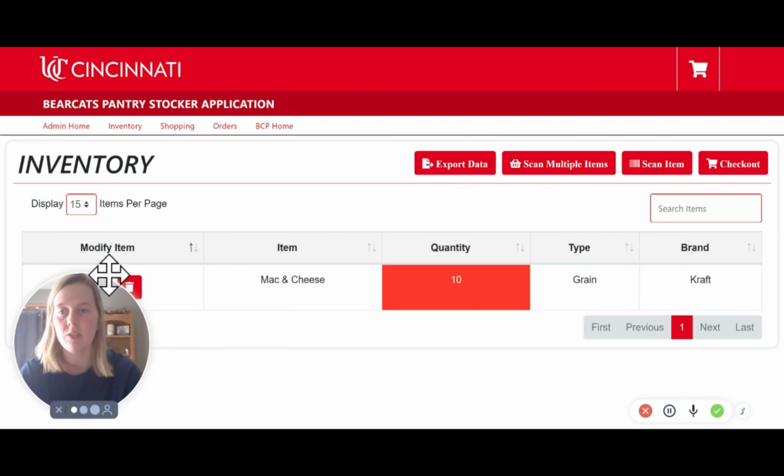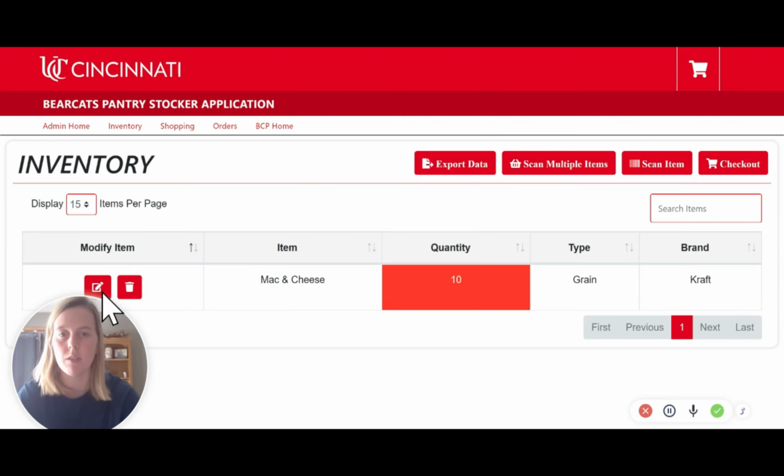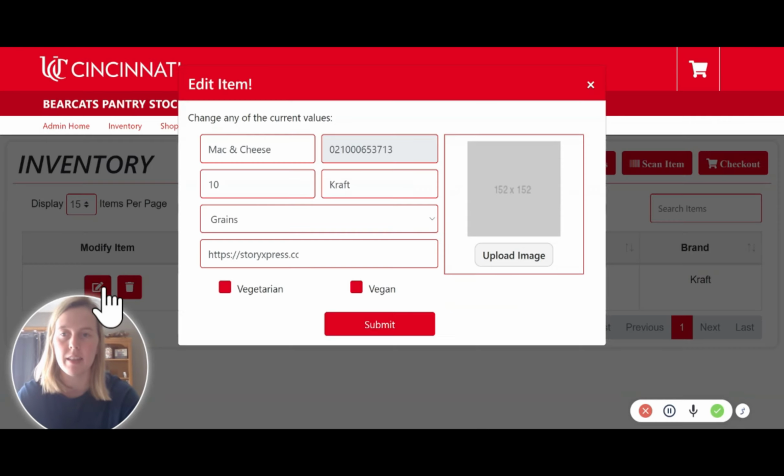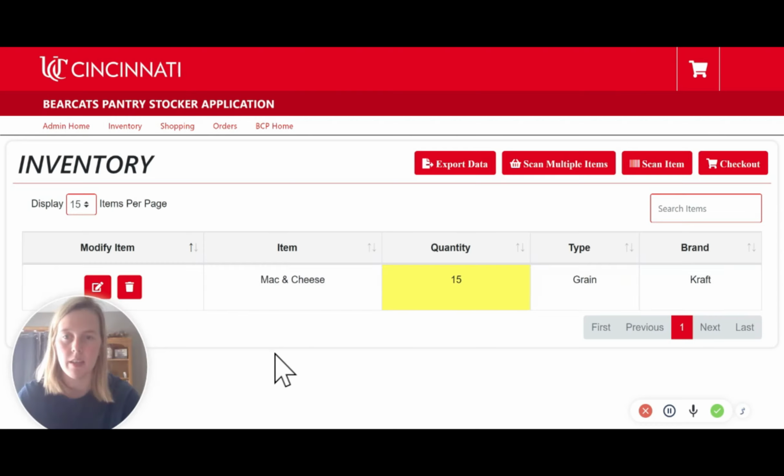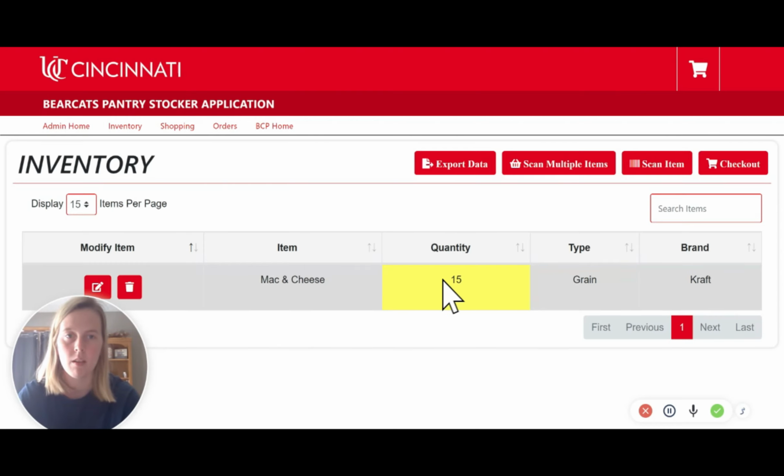Let's say I actually meant to scan 15, but I put 10 in. I can hit this edit button and change the value to 15. And now it's reflected on our table.